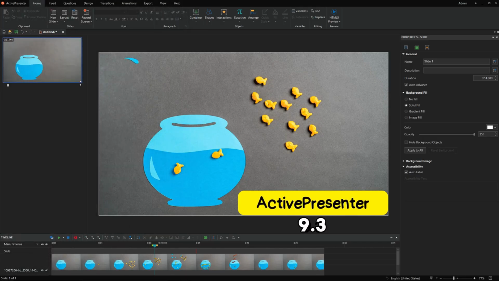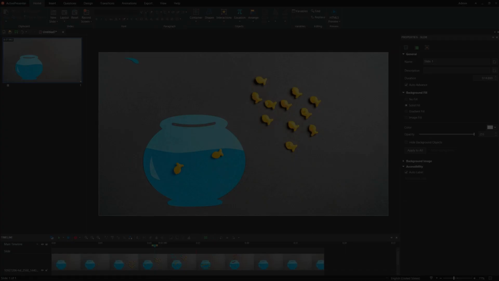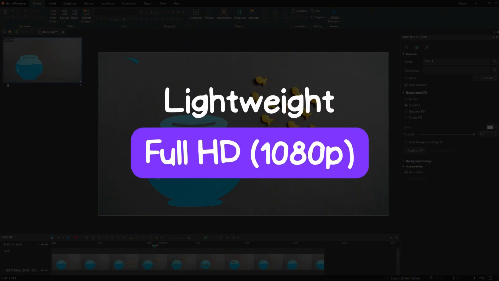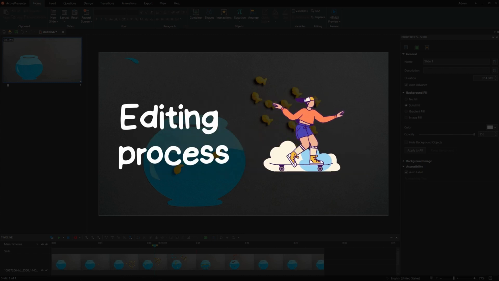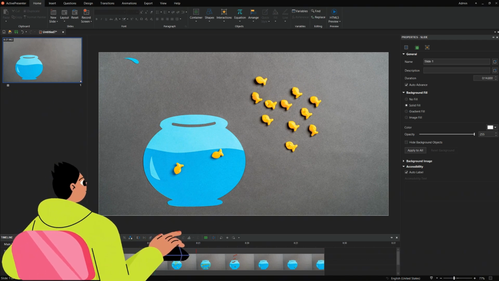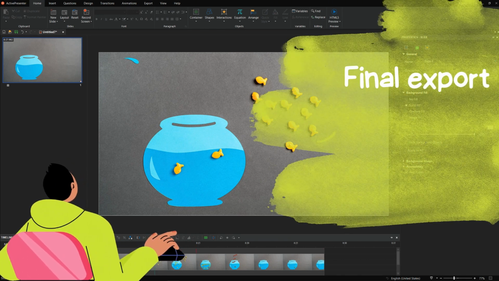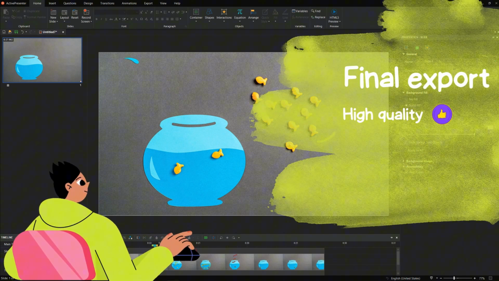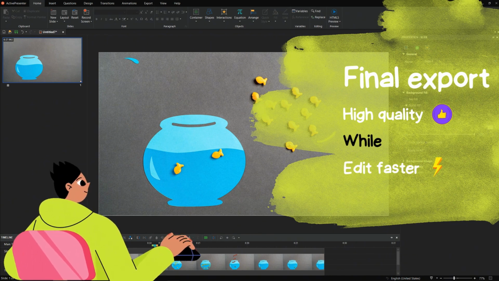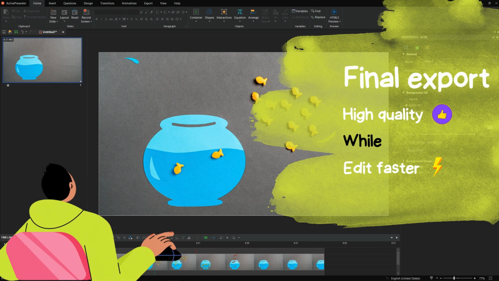In ActivePresenter 9.3, you can now generate proxy versions of your video files. These are lightweight, lower resolution copies that make the editing process way faster and smoother. But here's the good part. Even though you are editing with a low resolution version, the final export will still use the original high-quality video. So you get the best of both worlds: faster editing and high-quality output.